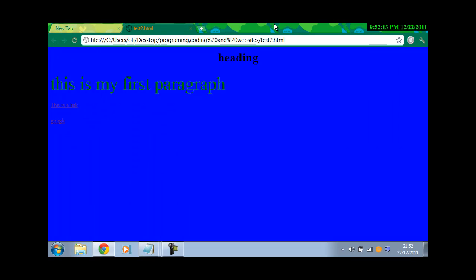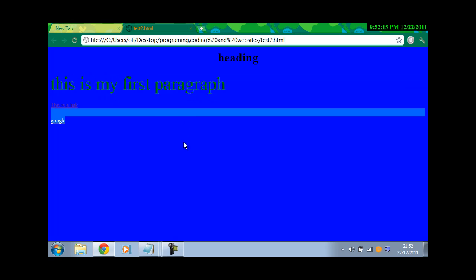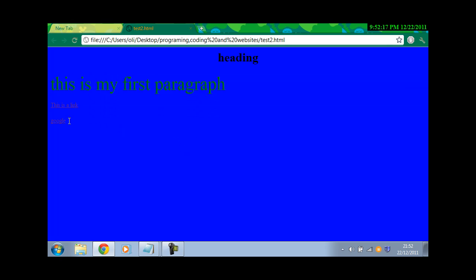Today I'm going to show you how to make a basic web page using HTML coding. Once you finish, your page should look something like this. Again, it's not on the web, it's from local files, but I'll make sure to show you how to put it on the web if you want.